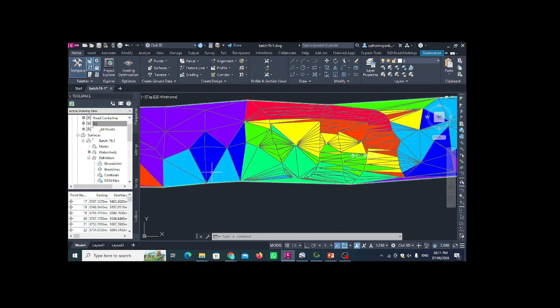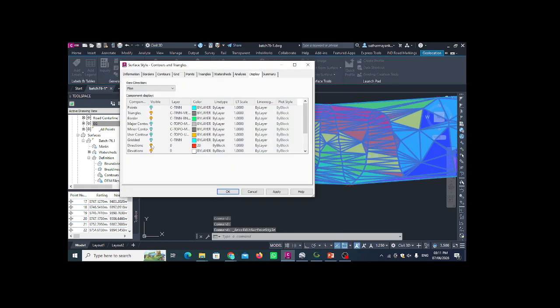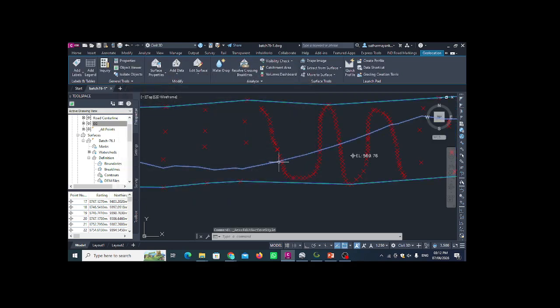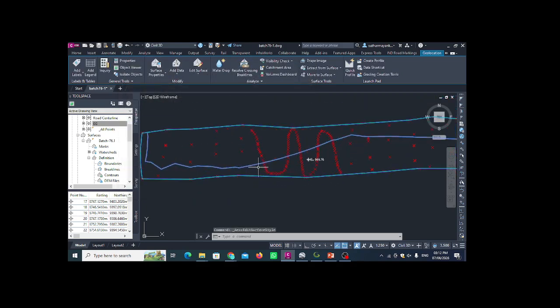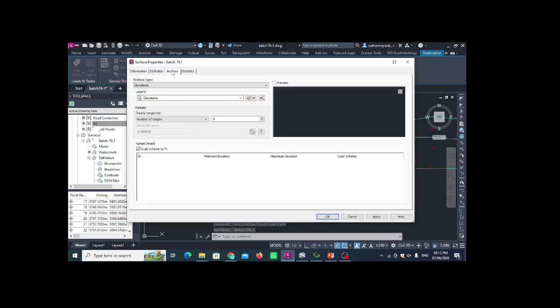Now let's again come into the surface style, and we turn off all the things, and we turn off the triangles as well as we click the major and minor contour, apply and okay. See, now what we are doing, we go into the surface properties. Here there is one tool named analyze.